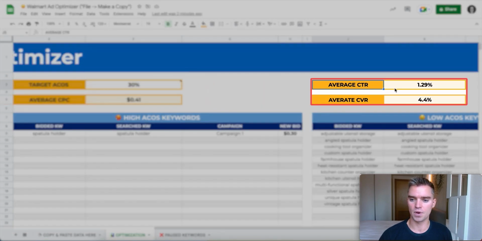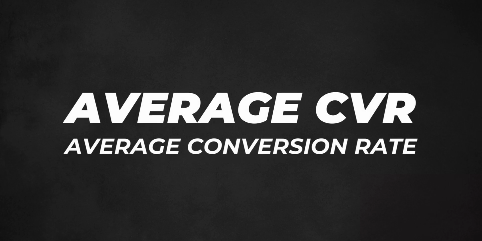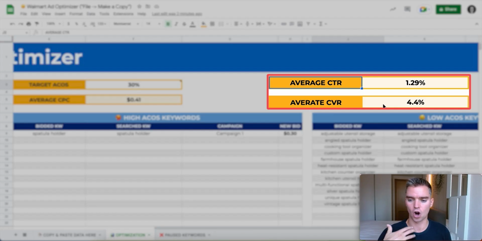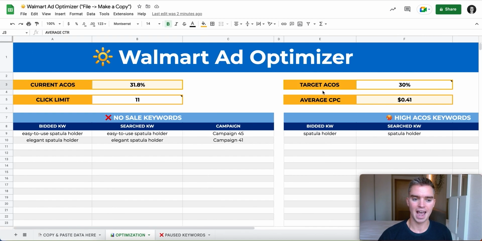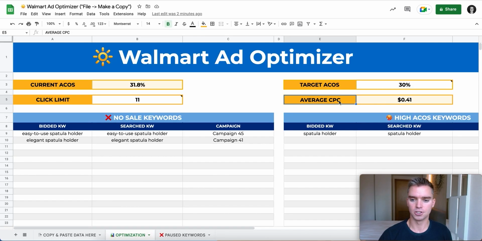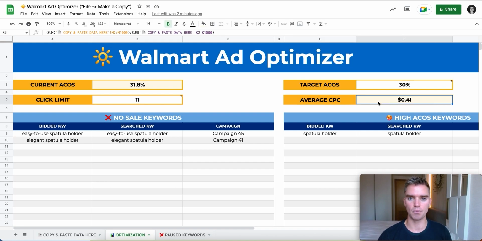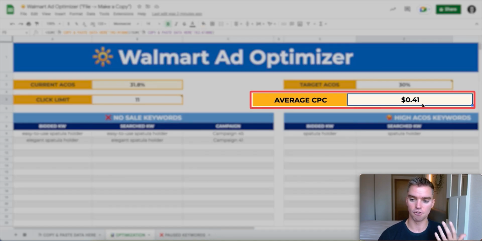Next, scrolling over here, we have average CTR and CVR, so click-through rate and conversion rate. In case those are metrics that are valuable to you, these are automatically generated, so you don't need to do anything here, just some additional info. And then lastly, on the far left, we have click limit and average cost per click. CPC, again, stands for cost per click. So just some more data that we have. We see our average cost per click is 41 cents.